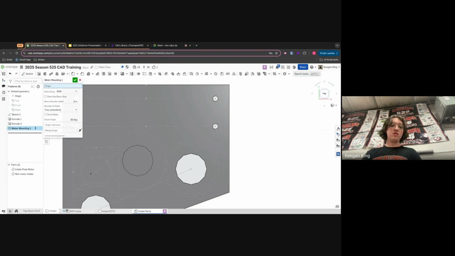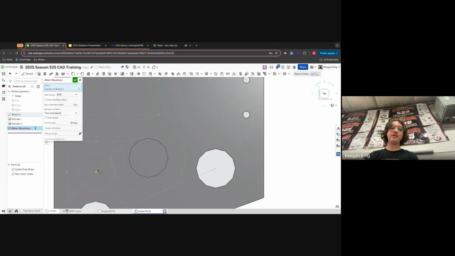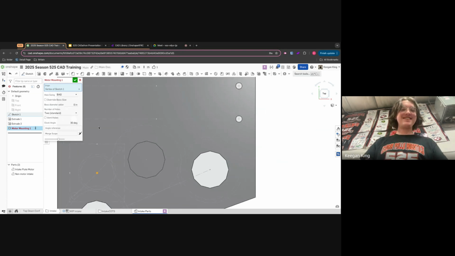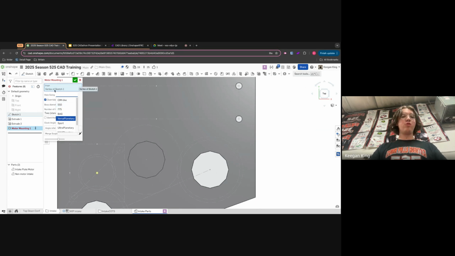So for the origin of this motor mounting feature script, we're going to hit the center of this circle here. Darn. We're going to hit the center of that circle. It'll be red at first. For the hole sizing, we're going to use a versaplanetary because that's what we're mounting. We're going to hit the check mark on this. You said we're going to use the versaplanetary. Is that pull down someplace? Yep, under the origin, there's hole sizing, a pull down menu. Thank you. Yep, and then it's versaplanetary.